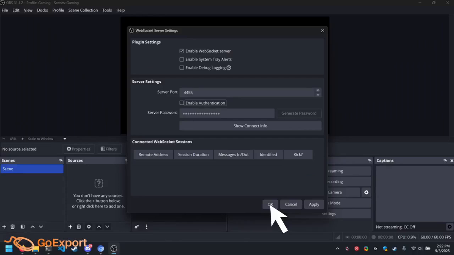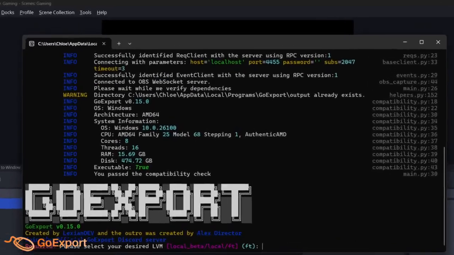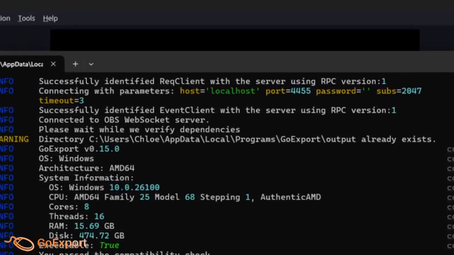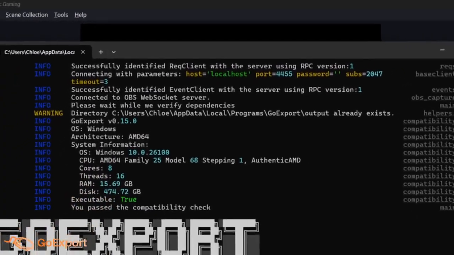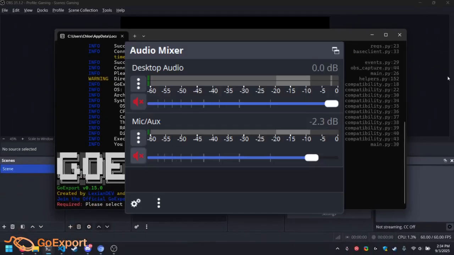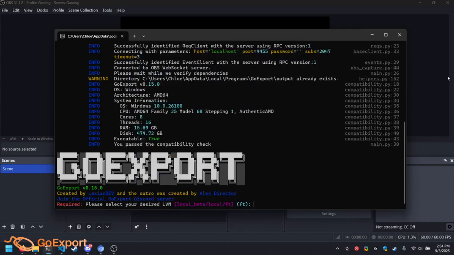Make sure you are using the latest version of GoExport. At this time, it's version 0.15.1. As you can see, GoExport has successfully connected to OBS. But before you get started, here are a few additional changes you should make to OBS. Make sure you mute all audio devices in the audio mixer on OBS. This will prevent doubling up audio, which may be confusing. And now you're ready to use GoExport. Simply follow the on-screen prompts for GoExport, and your video will now be recorded with OBS.